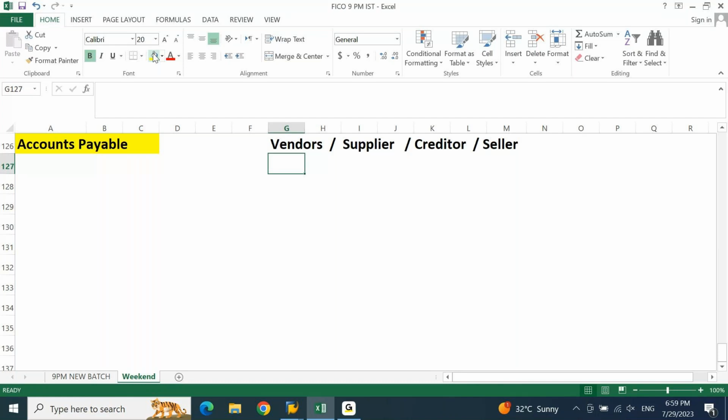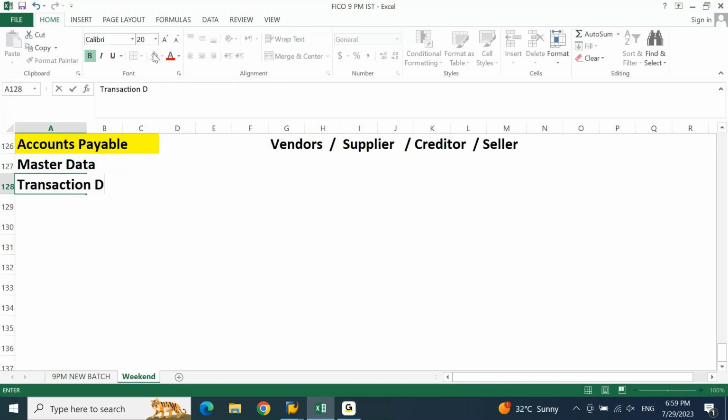When it comes to accounts payable, basically what is going to happen in the accounts payable? When you talk about accounts payable, you're talking about a business process. When you're talking about a business process, you need to remember 3 points. One is your master data. Second one is your transaction data. Third one is your reporting. So you need to understand what kind of masters are applicable for your accounts payable, what kind of transactions are applicable, what kind of reports you are going to generate from your accounts payable.